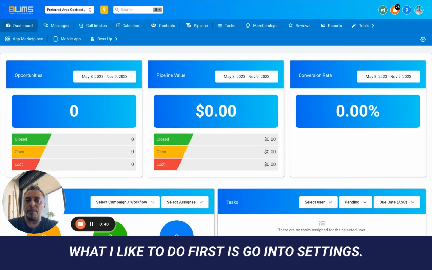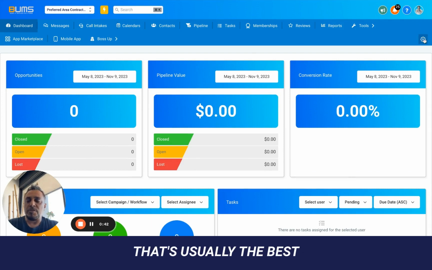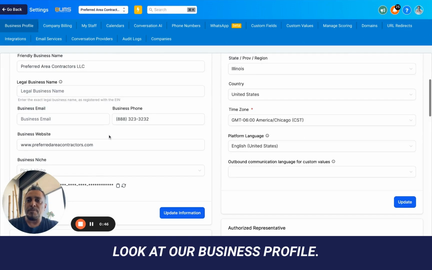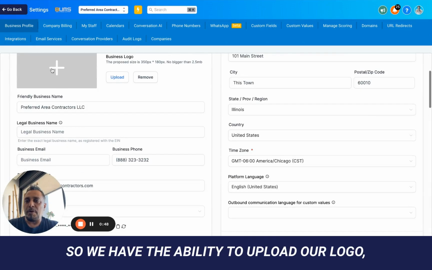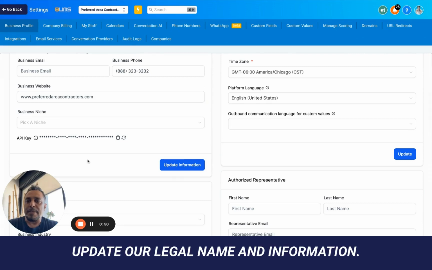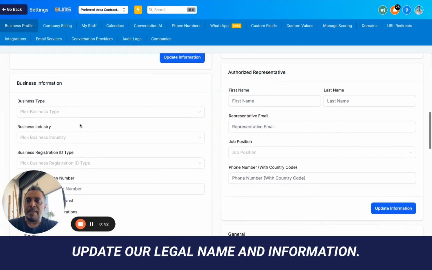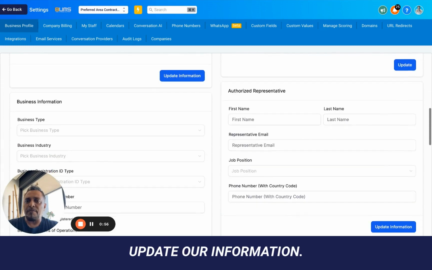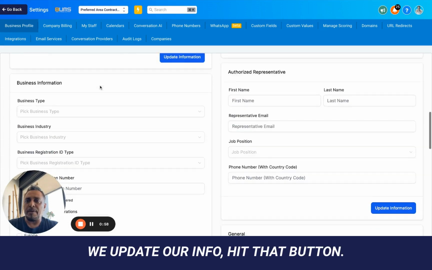What I like to do first is go into settings. That's usually the best place to start things. Let's go into settings and we can look at our business profile. So we have the ability to upload our logo, update our legal name and information, and go down and select a few things. For example, let's say we update our information, we update our info, hit that button.